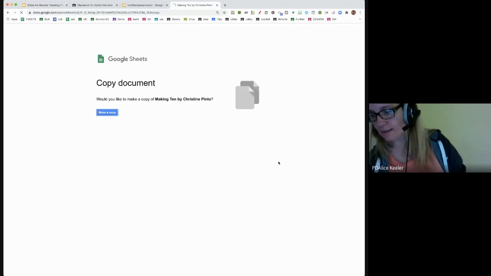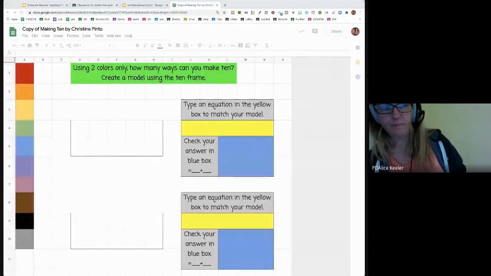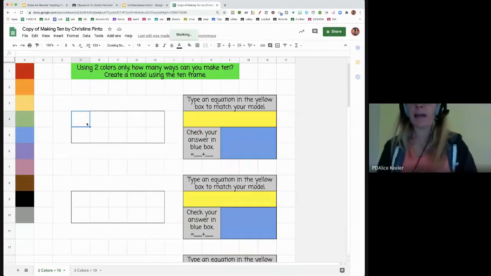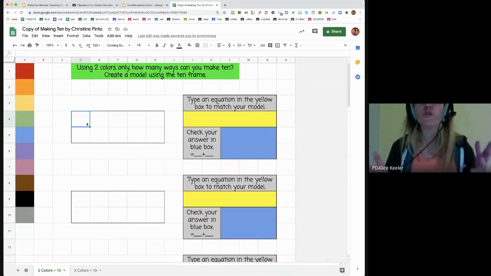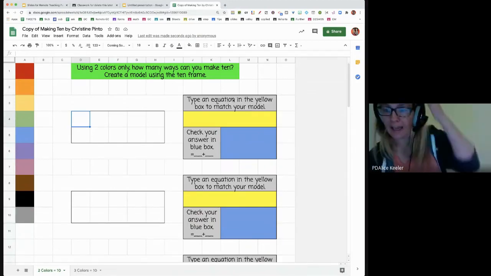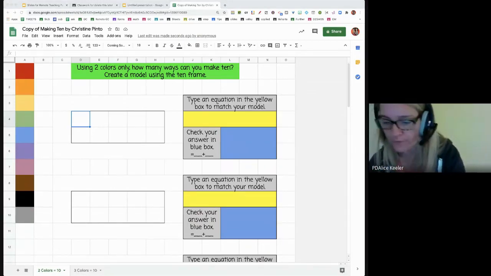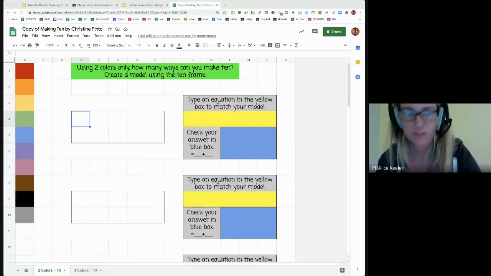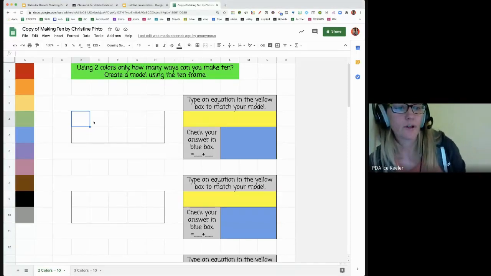This is not slides. This is "copy the document." So in this spreadsheet that Christine made, she made it for 4-year-olds, for pre-K, you guys, for pre-K. It is Google Apps for Littles. You can find all of my books at alicekeeler.com/books or on Amazon. And so Google Apps for Littles is one of them.